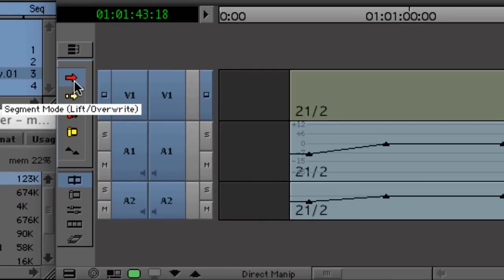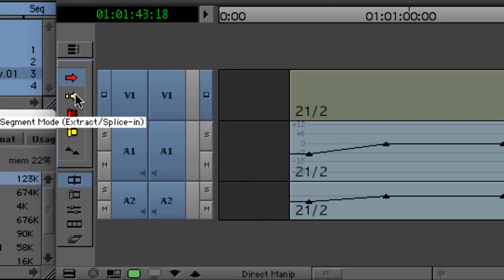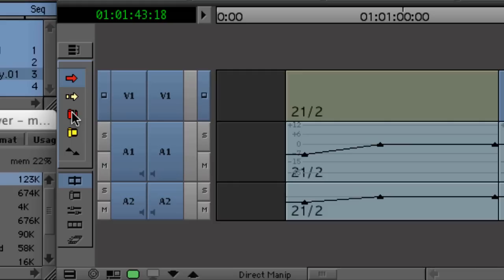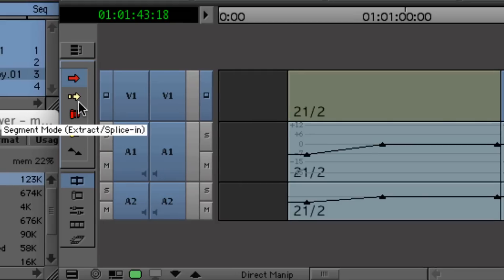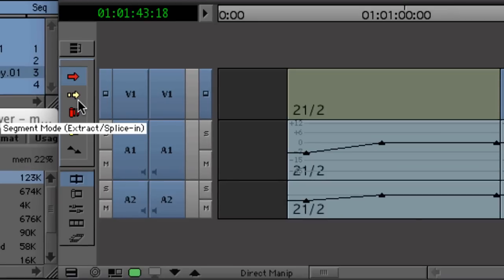The Smart Tool itself is made up of 5 different operations. Segment mode for lifting and overwriting, segment mode for extracting and splicing, overwrite trim, ripple trim, as well as audio keyframe adjustments. Any combination of these modes can be selected at any one time, or you could choose to have them all on at once.